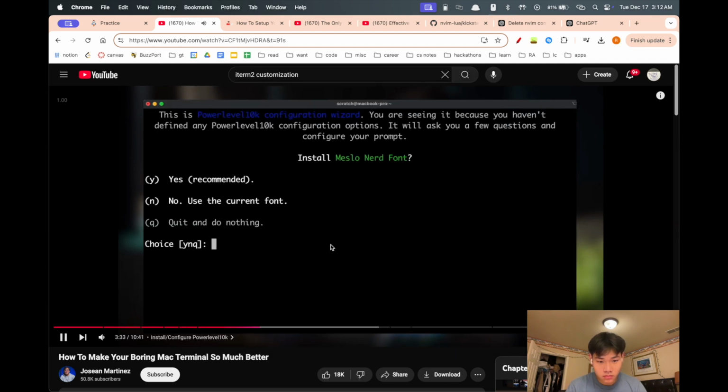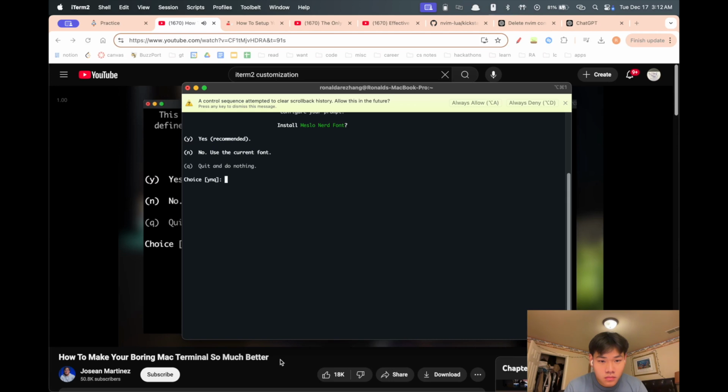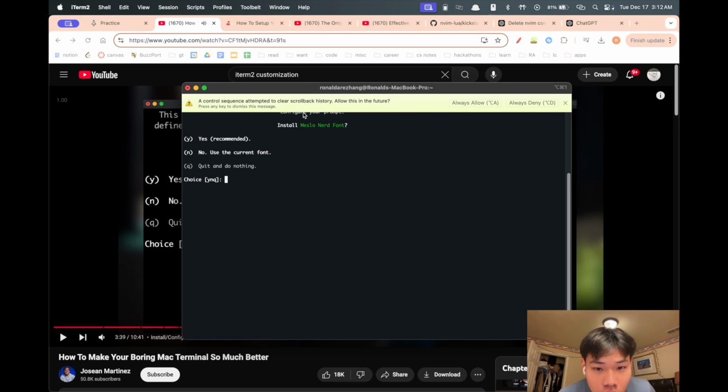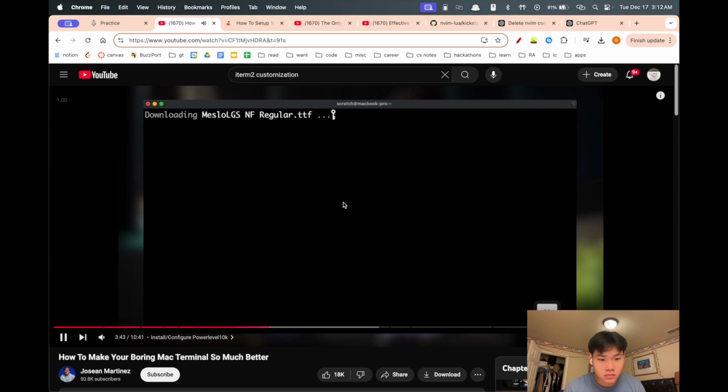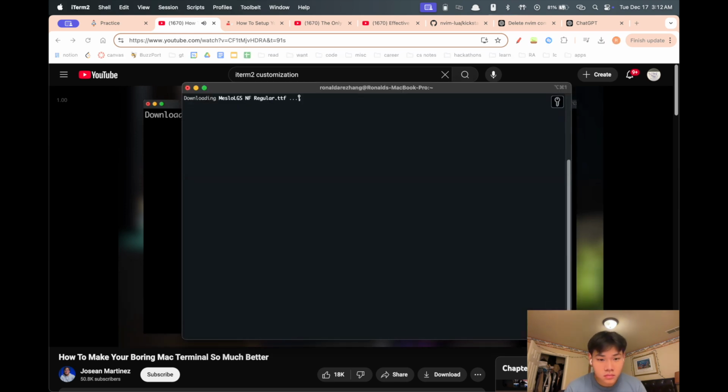and that will open up the Powerlevel10k configuration. I do want to use the Meslo Nerd Font. That's what I've been using. It's worked out pretty well for me. I'm going to do Y for yes, and then it's going to download the font.